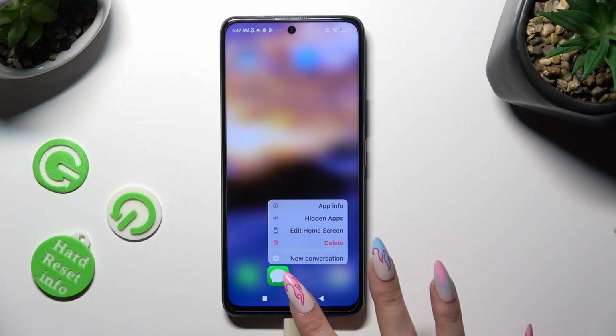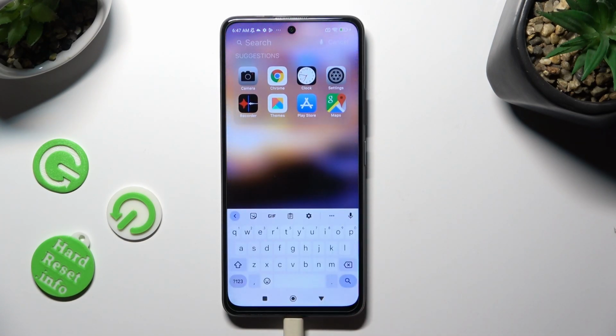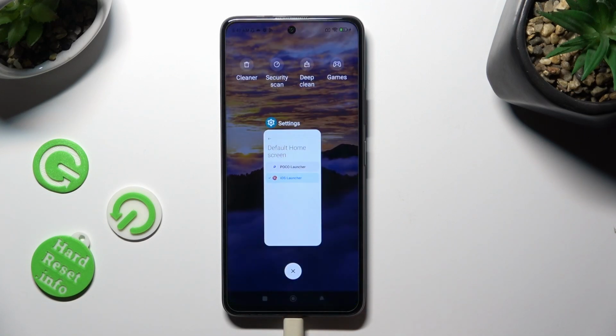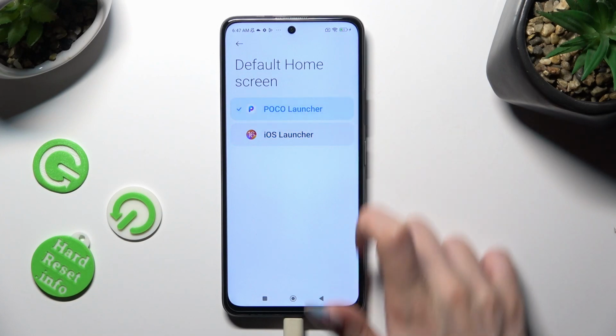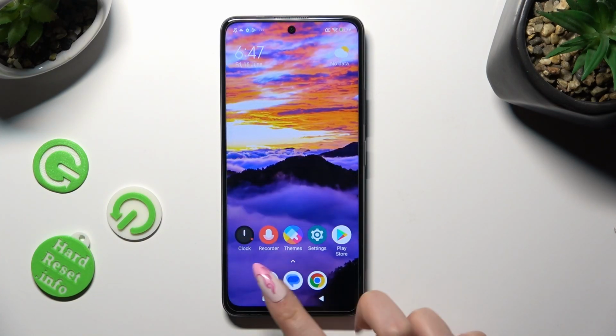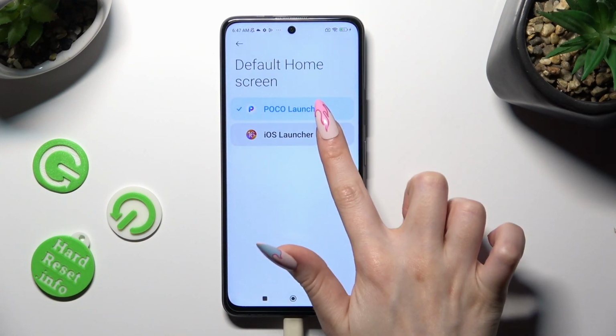If you wish to switch between your layouts, you can always do that by accessing the same settings and tapping on POCO Launcher or iOS one.